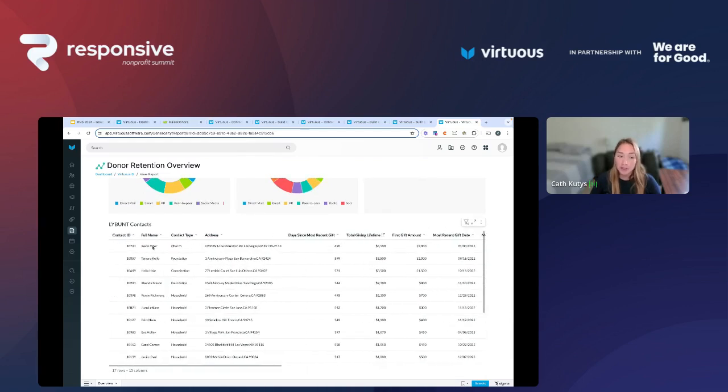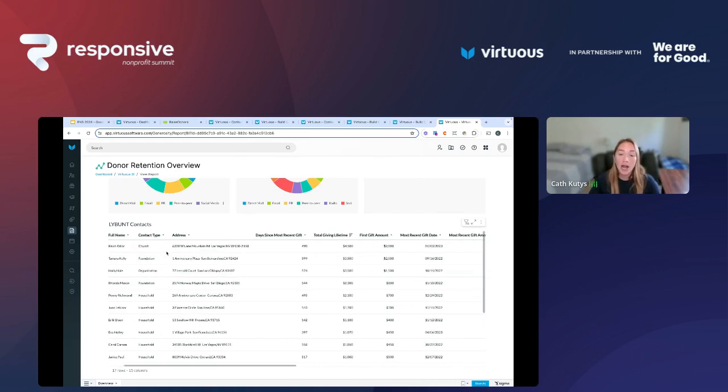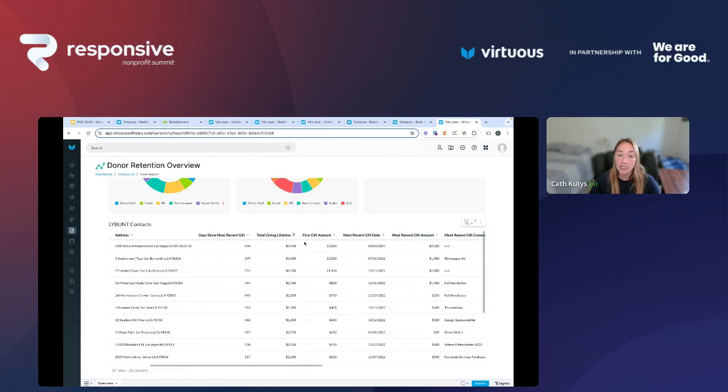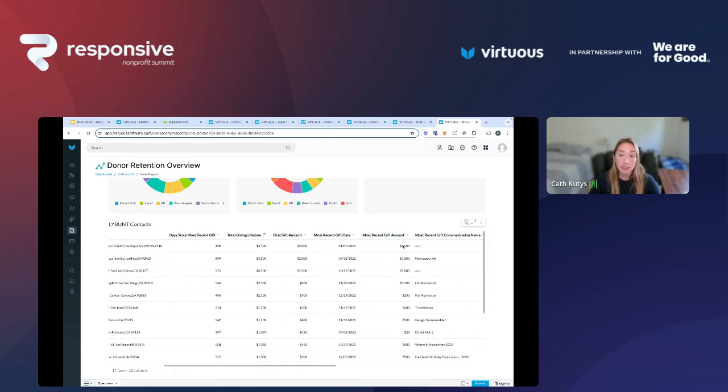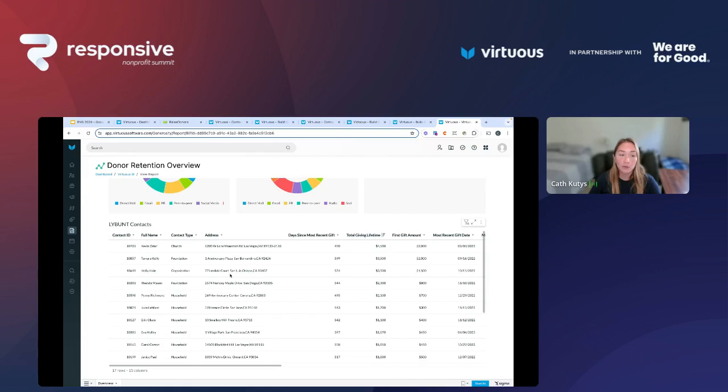So if I'm, for instance, going to reach out to Kevin today because I know that he's a lapsed donor, I'm able to come in here and look at key information like what was his first gift amount and his most recent gift amount. So using this data to craft that ask that I'm going to reach out for today. So having really that consolidated view for both your LiveBunts and SciBunts to make sure that when you're reaching out, you know what kind of suggestion to make.